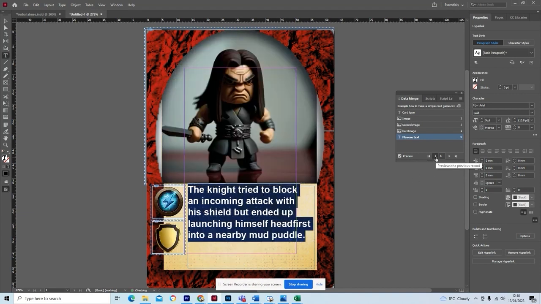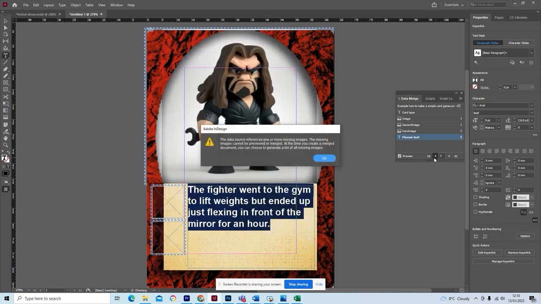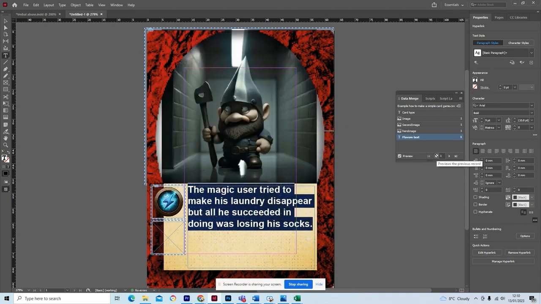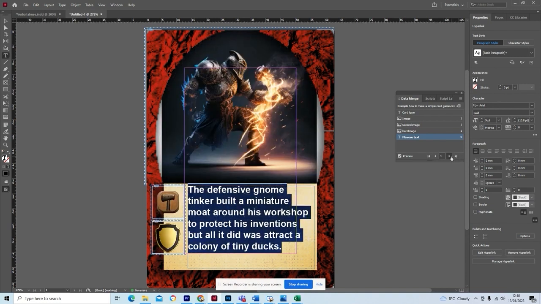So I'm going to have a little look through here, and I've got the different things going on. So with this one, it's missing those because I've not put in the descriptions well enough.